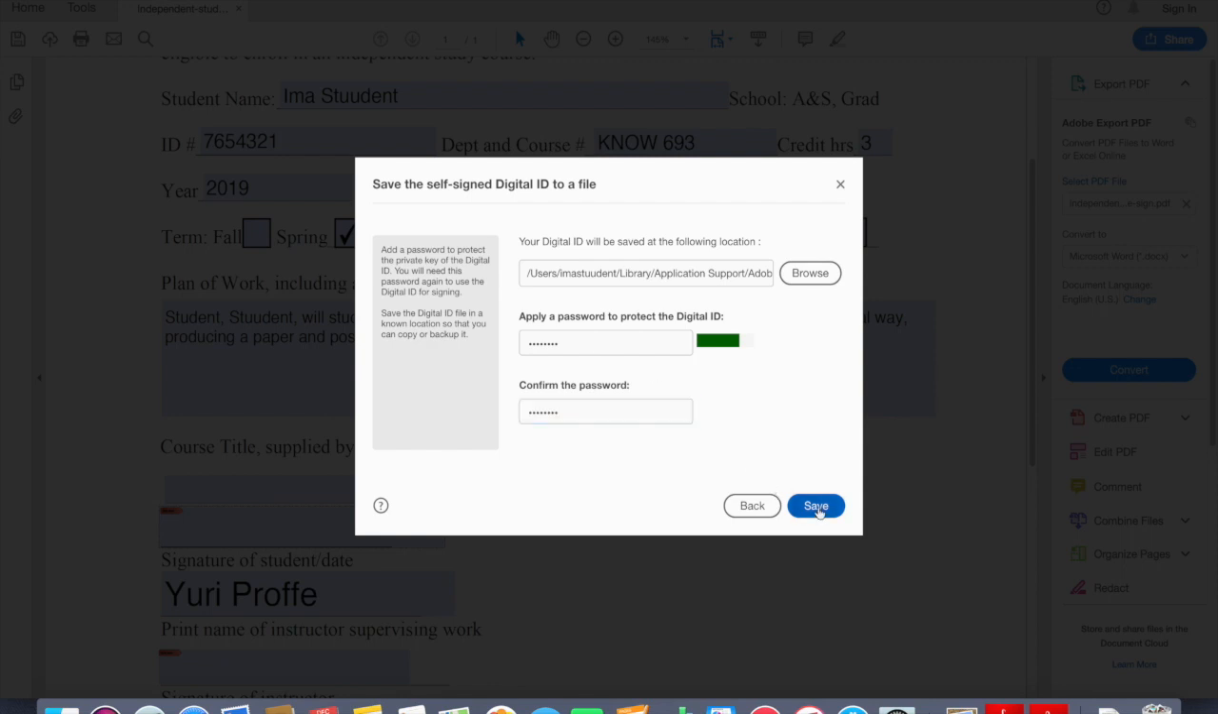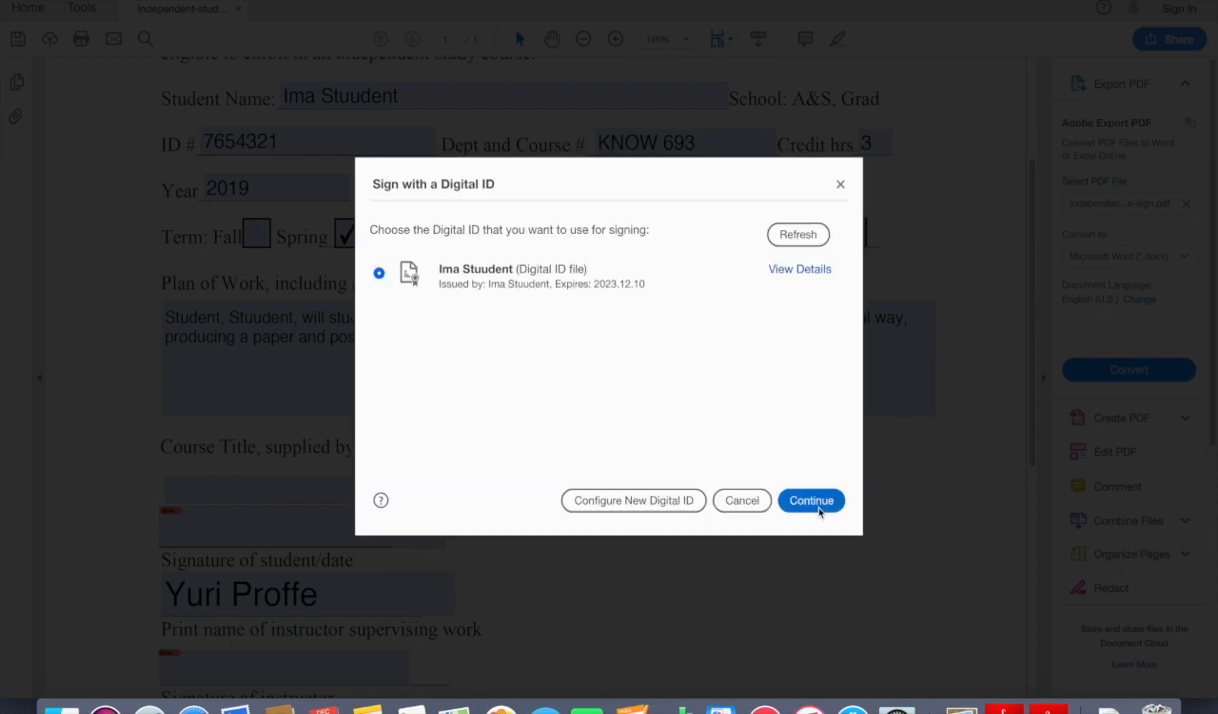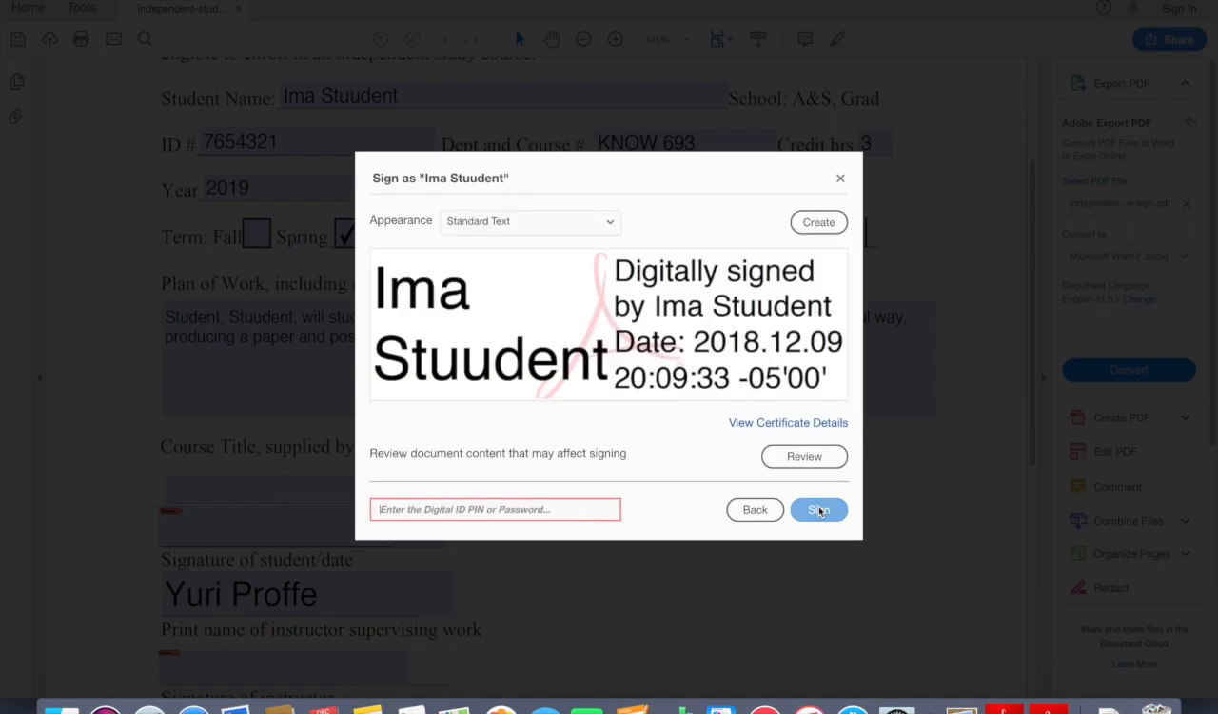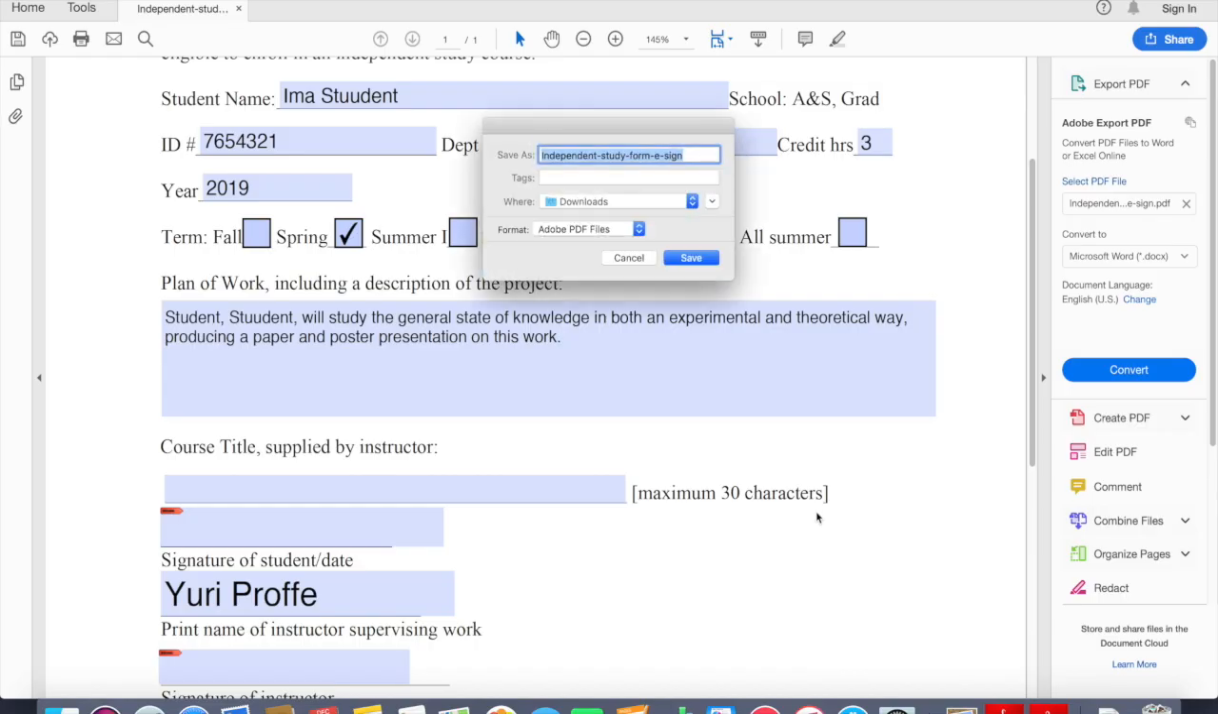Next, we'll see what her signature might look like. And here it is. On some systems, she'll have the opportunity to enter a hand-drawn signature using a mouse. This is optional and not required for our forms. Here she types in the password she created moments ago to protect her signature. She needs to save the file for her signature to be added.